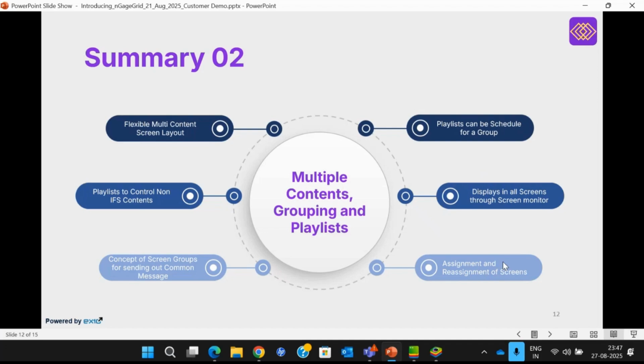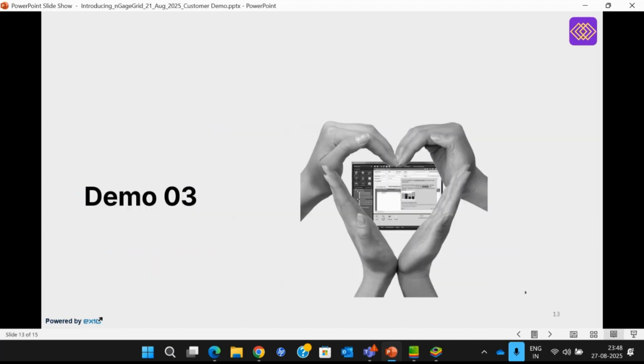You can see that I have a screen, I have a content in it, and I can assign it to a physical screen. Then we have the concept of screen groups for sending out common messages, and playlists can control all the non-IFS contents. And you can have the flexible multiple content screen layout, like the one that I created, which also included Ronaldo, an HOD lobby, a weather widget, and also the news. Okay, let's come to the third demo.